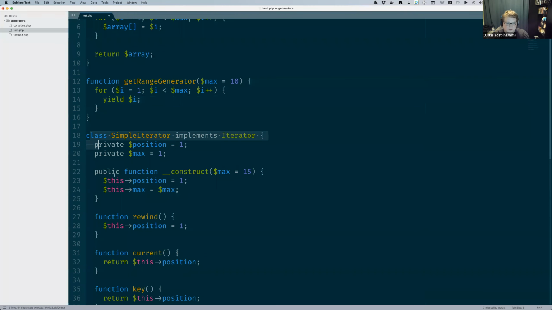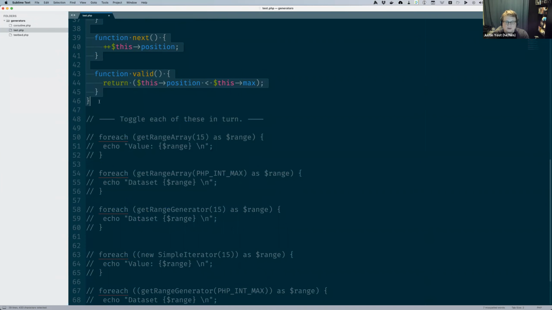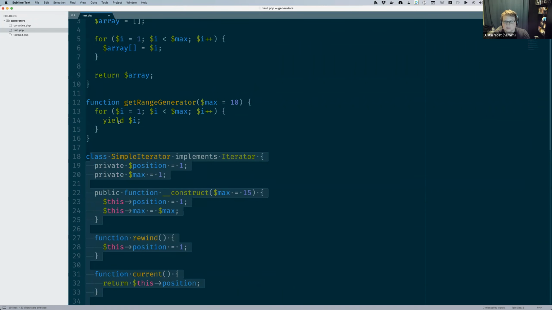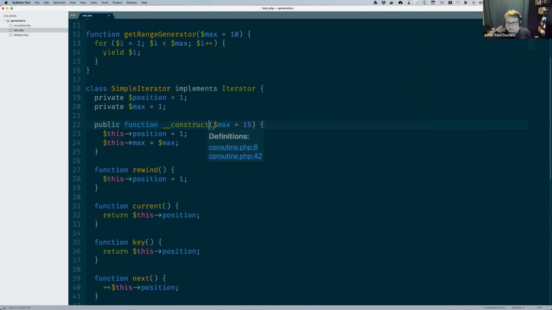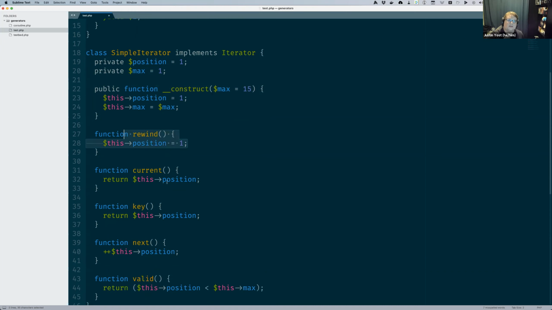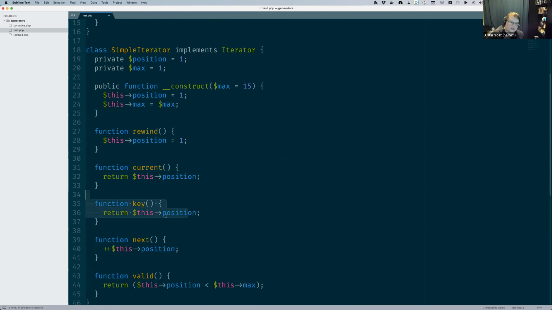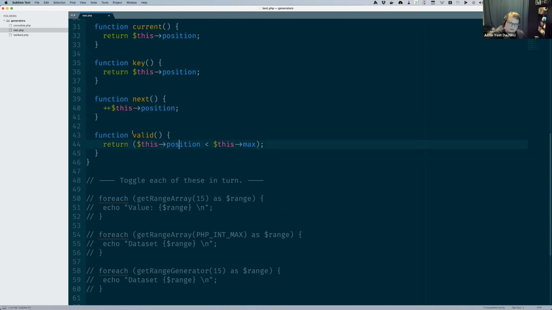The iterator, on the other hand, from line 18 to line 46, is 28 lines of code. That is the simplest iterator that you can write, essentially, and it's doing the exact same thing. So for the iterator, we have to set up a position. We have to set up a max value. We have to have a constructor. We got to define a rewind function, a current function, a key function, a next function, a valid function.